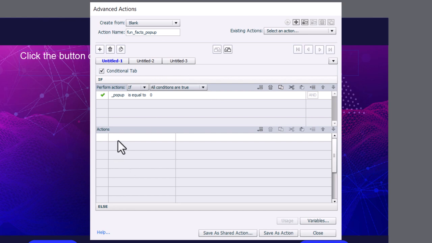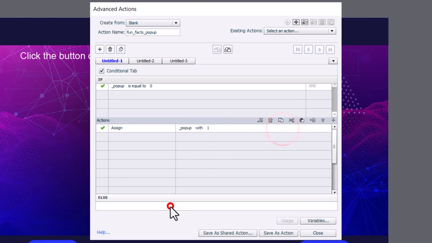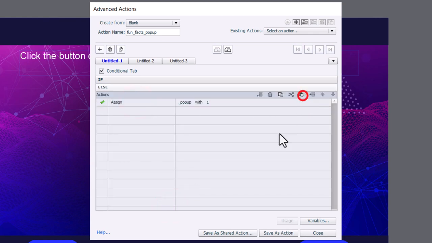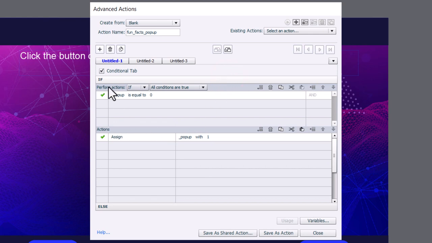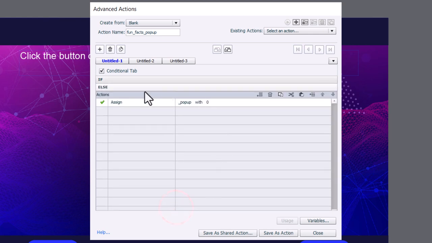Now, if that's the case, we're going to assign pop-up with a literal value of 1. I'm going to copy this and paste it down here. I'm going to change it to 0. So essentially what we've created is a true toggle. So when I press it the first time, we will assign a value of 1 to our variable. If I press it a second time, we'll revert it back to the value of 0.